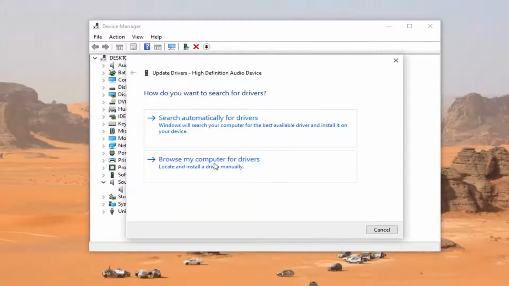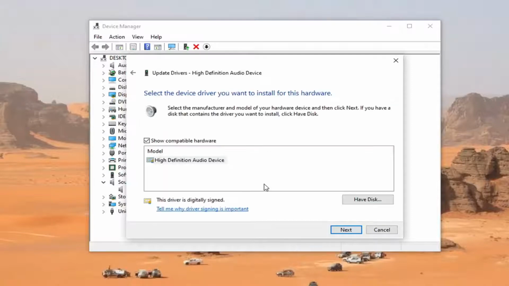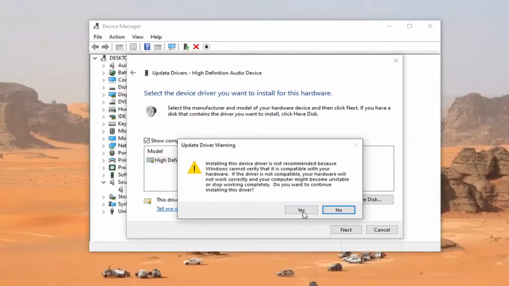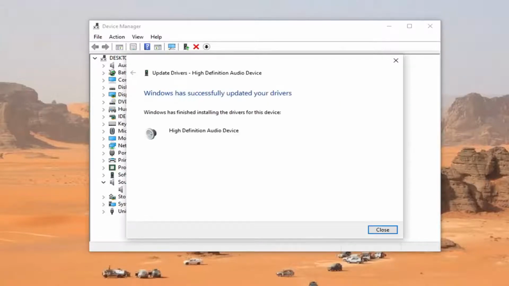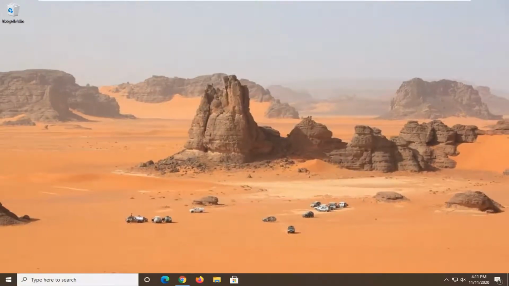Select browse my computer for drivers. And then let me pick from a list of available drivers on my computer. Go ahead and left click on that. Select next. Select yes. And give it a moment here. Should say it has successfully updated your drivers. Go ahead and select close. Close out of here, and restart your computer and see if that has resolved the problem.